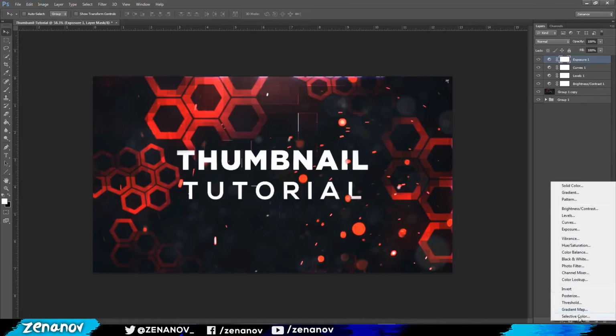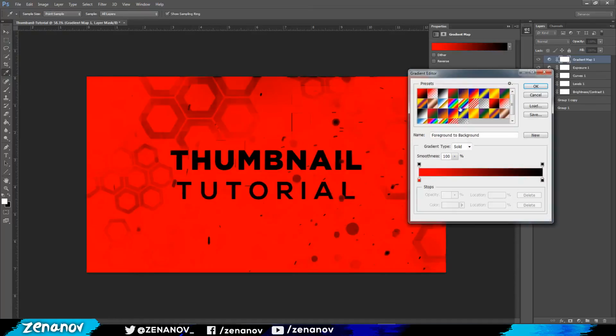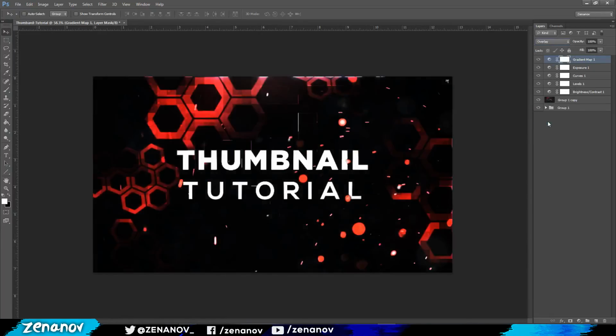Now I will again go to this thing and we'll make a gradient map. And with this gradient map, just click on this and make it black and white, and then right click, close tab group, make it overlay, reducing the opacity of it.